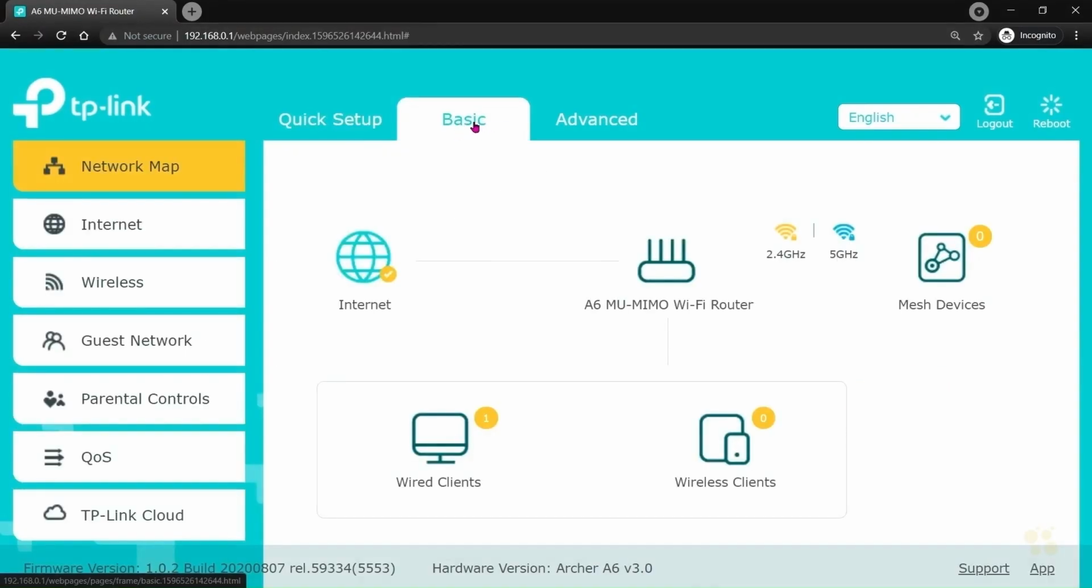Now, once it's set up, I have clicked over here onto the Basic tab. And this may show you what the connections are, just to give you kind of a visual. Notice that we are on the 2.4 and 5 gigahertz ranges here.